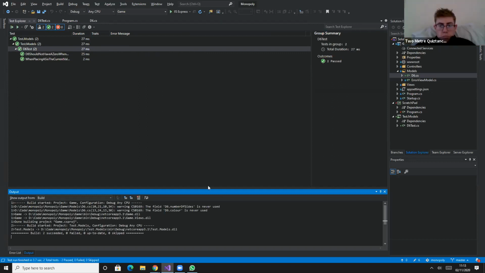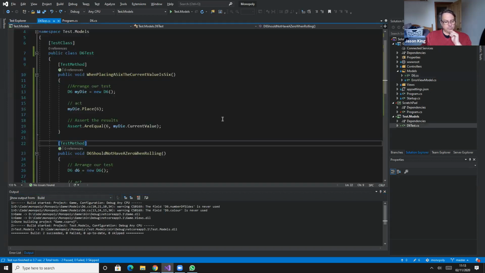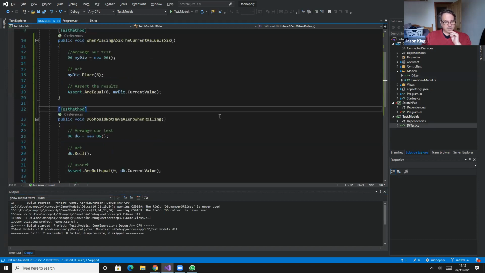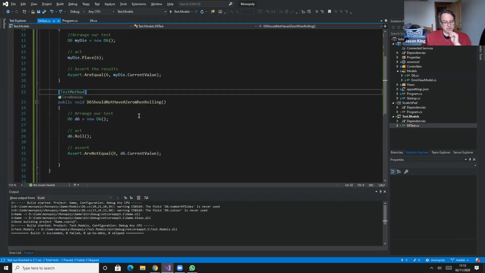Build errors. What do you mean there are build errors? Okay, that took a long time. Okay, this is a bit of a poor test, really. Why are we checking that it shouldn't be 0? I mean, why aren't we checking it shouldn't be 99? What we should really be checking.